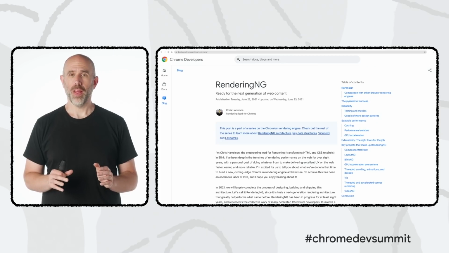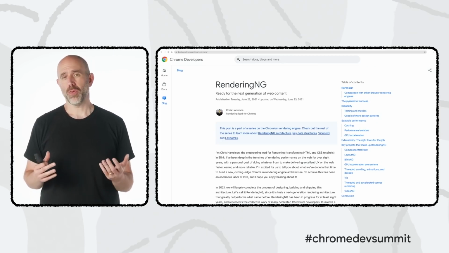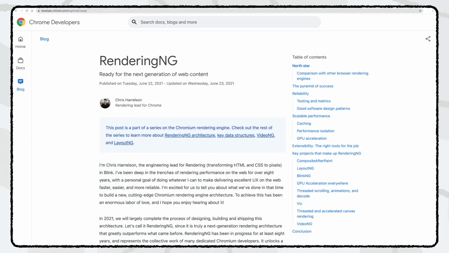A few years ago, a group of engineers set about rethinking Chromium support for HTML, CSS, and graphics, which led to an effort called Rendering NG, an ambitious refactoring of Chromium's rendering engine. This work has now largely landed, and it's enabling a major evolution in web user experience design. To tell us more, I'll hand things over to Una.